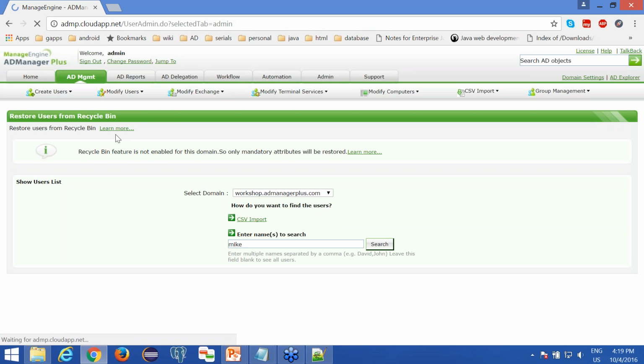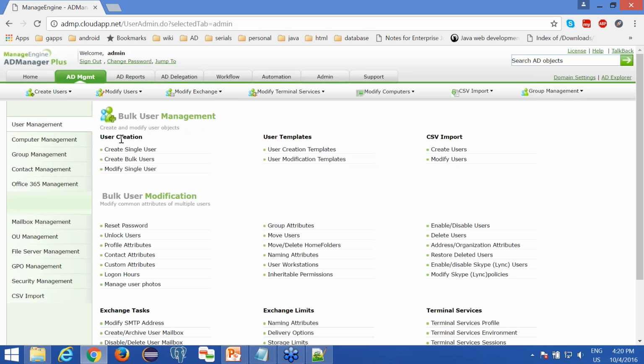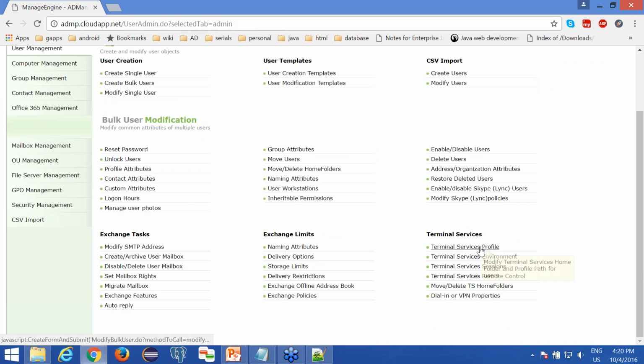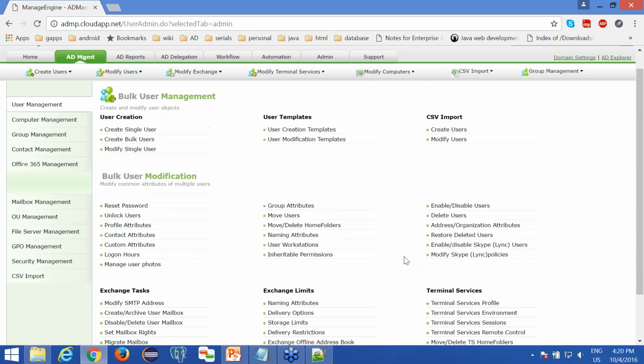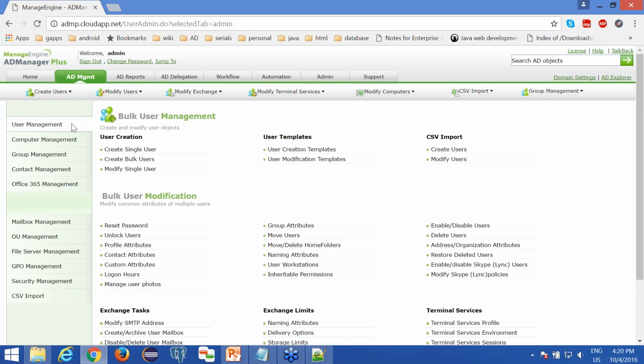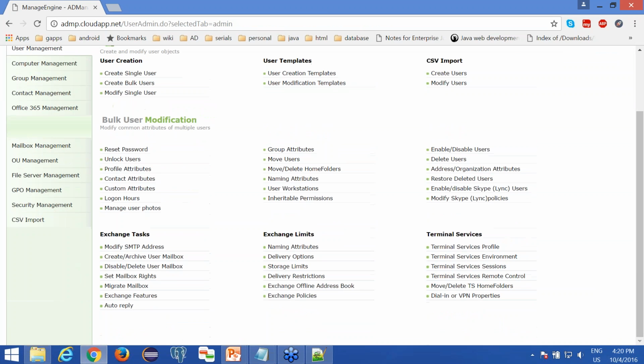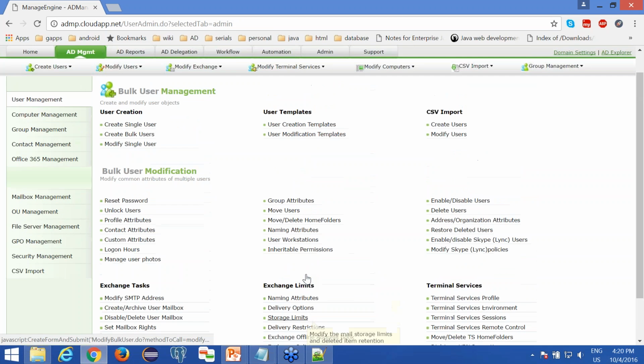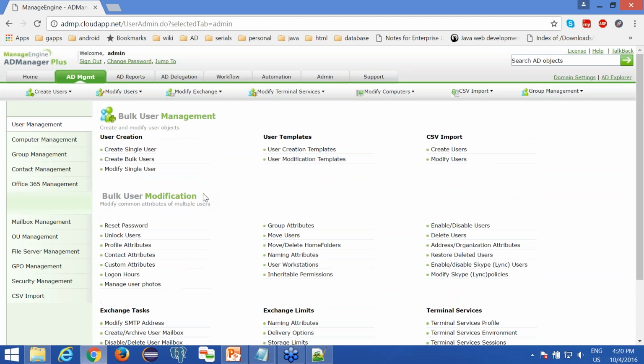So this is how you can restore the users from your recycle bin. And similarly, if you want to change any terminal related properties, you want to change their profile or environment, you can do that with the help of AD management, user management, and bulk user modification. If you want to change the delivery restriction or the storage limits for your mailboxes, you can specify all that here with the help of bulk user modification under user management in ADManager Plus.